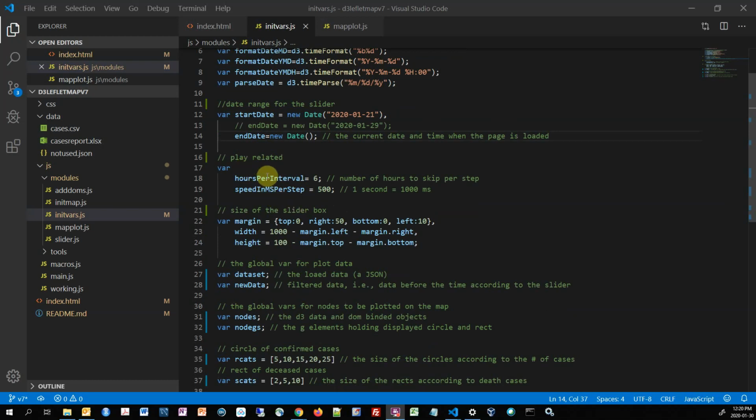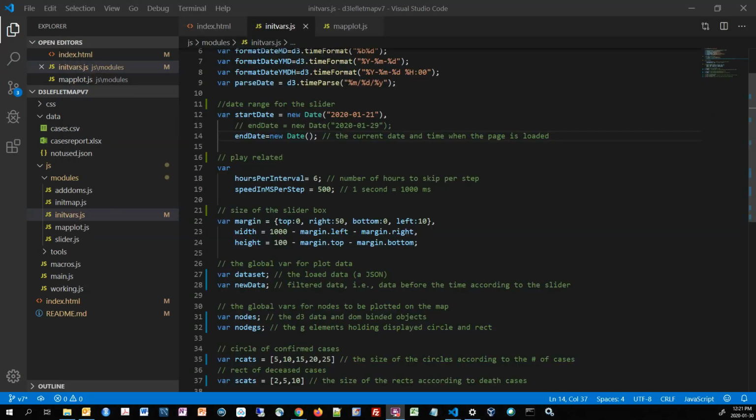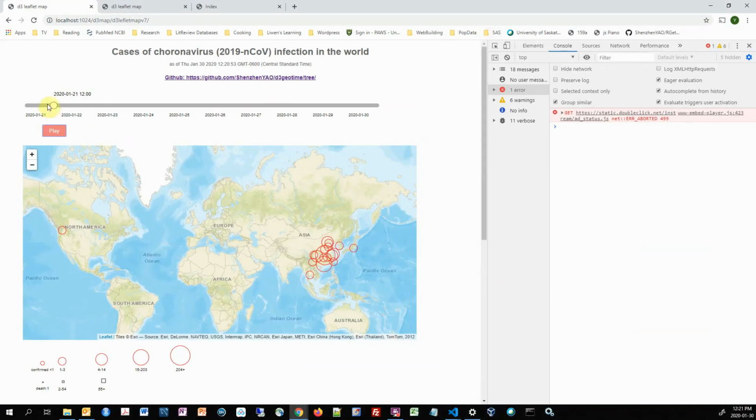So the next is play related. Basically, this is to control the speed of play. The first is the span of time to skip per step. So on a map, when it is playing, each step is going to be 6 hours. The next is to control the speed per step. For the time being, the setting is that each step is going to take half a second.